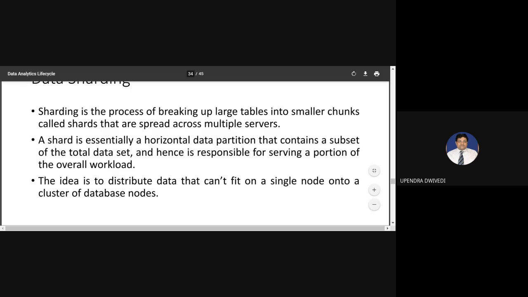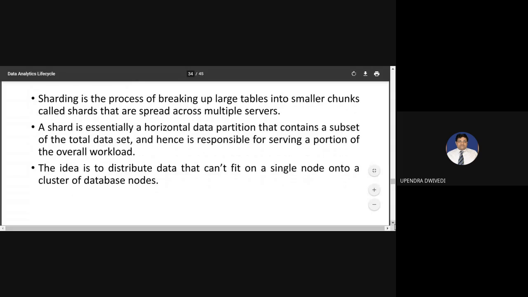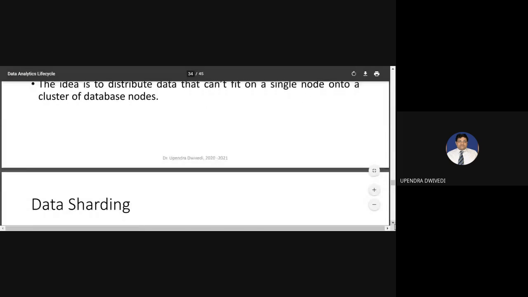So it is essentially a horizontal data partitioning, where each shard contains a subset of the total data set and hence is responsible for a portion of the overall workload. You can see that if we are following horizontal partitioning, it can distribute the load from one server to another server. You can create and scale your database to accommodate more traffic. The basic idea is to distribute the data that can't fit on a single node onto a cluster of database nodes. So you can define a cluster of database servers and you can follow data sharding.